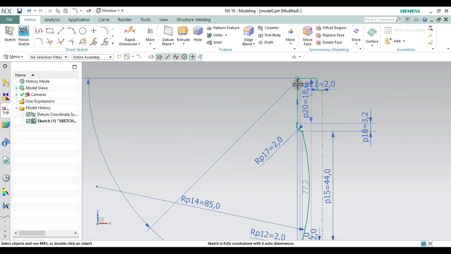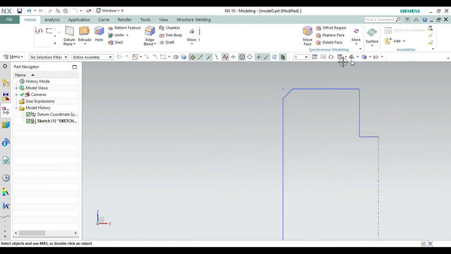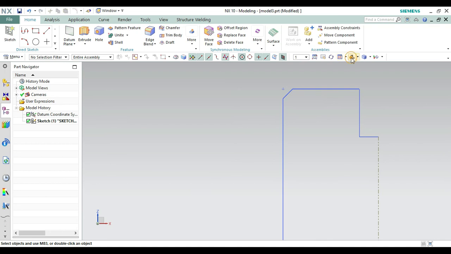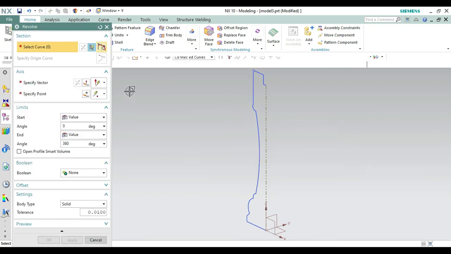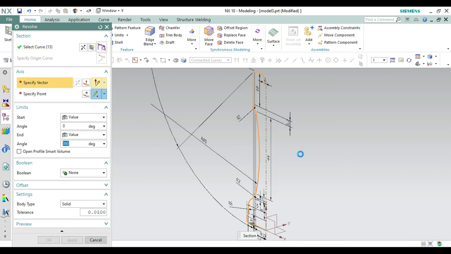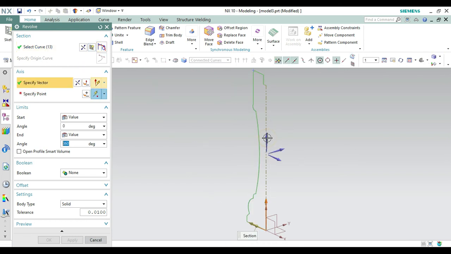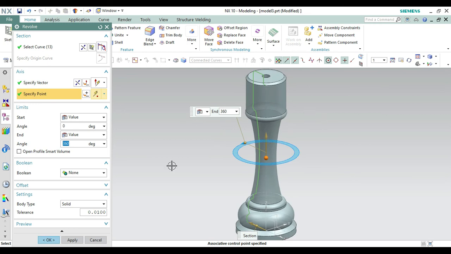From here go to the pan command. Okay, nothing left. So now finish the sketch; we are making the chamfer to remove stress concentration. From here go to the revolve command and select the sketch, connected curves, how the curves are connected to each other. Specify the vector, make this the z-axis. Now taking this point, it will get revolved around 360 degrees like this.